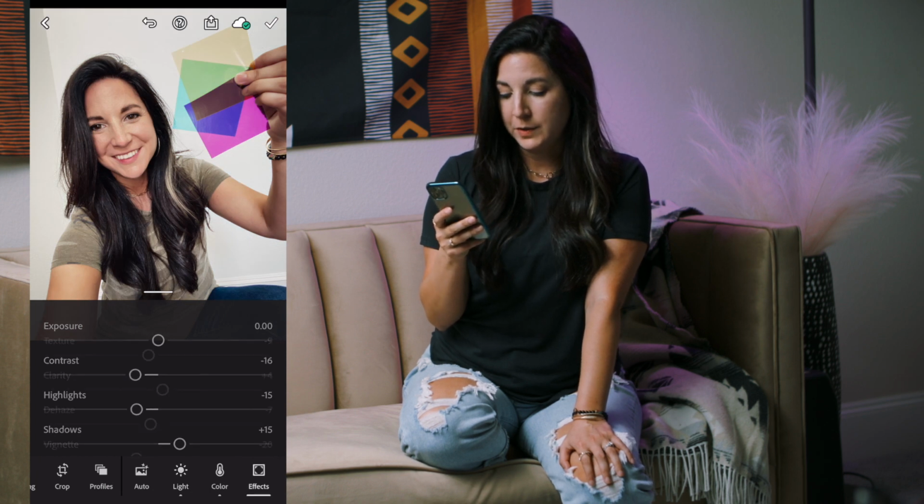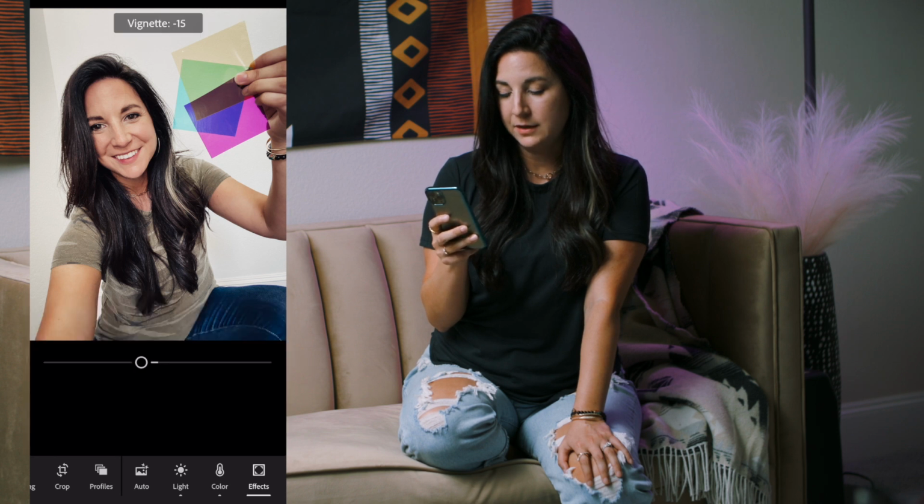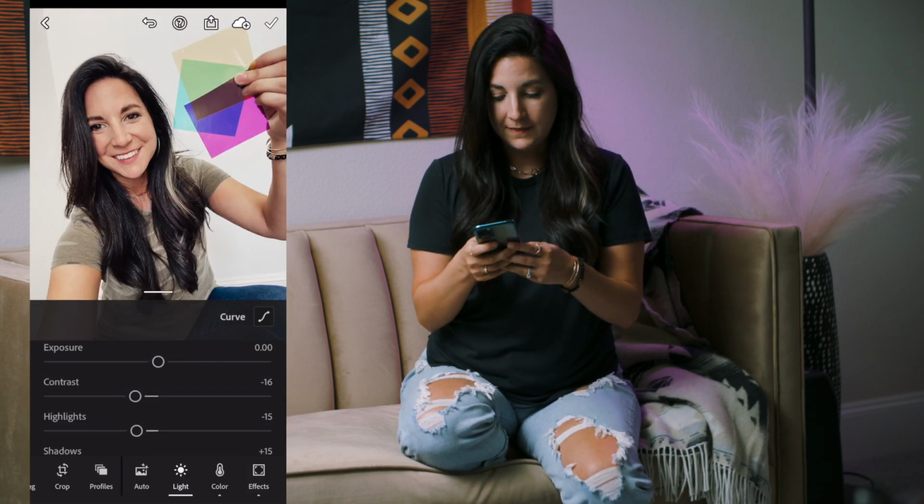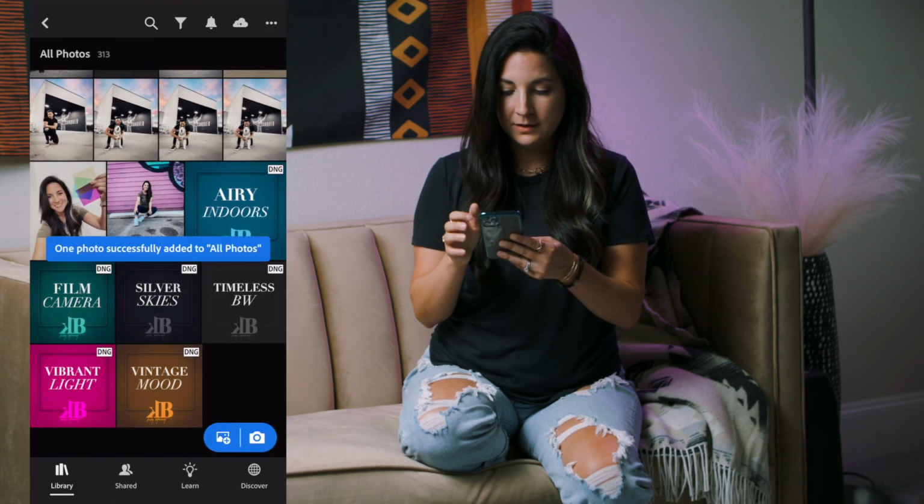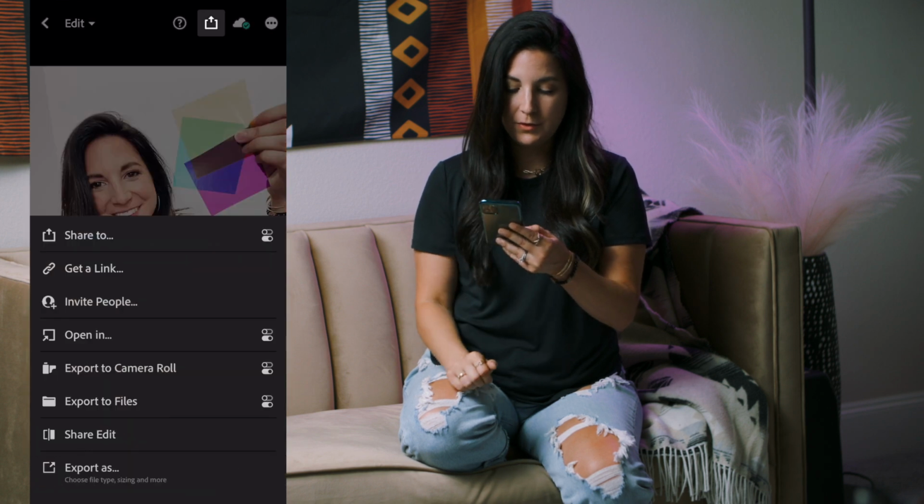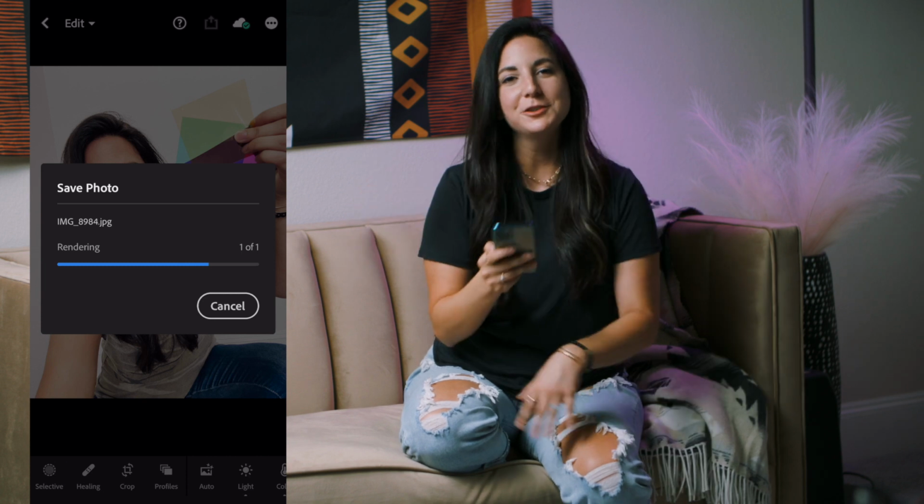Your effects are where your clarity and your vignette are. You can adjust any of these to your liking if you want some darker edges. That's just personal preference. And then to save your image, hit the check, click on the image, and then export to camera roll. So now you've used your first official preset.